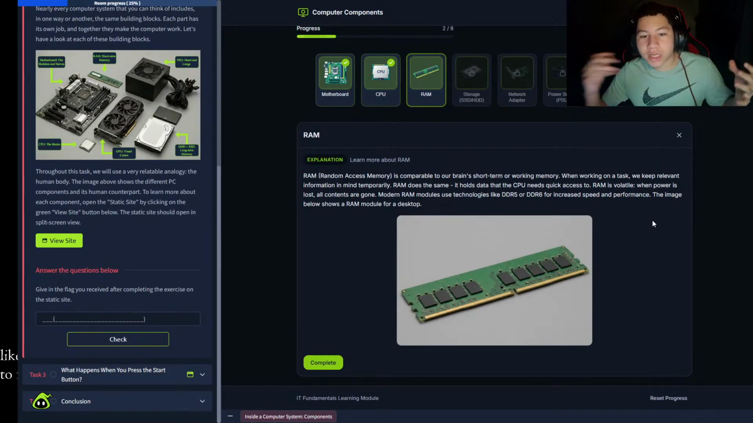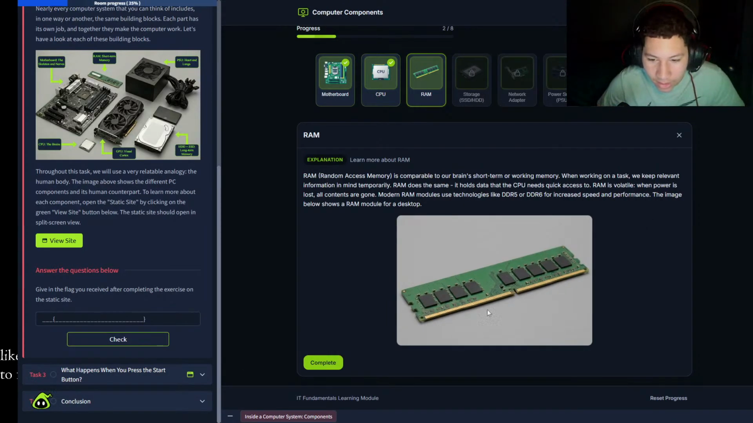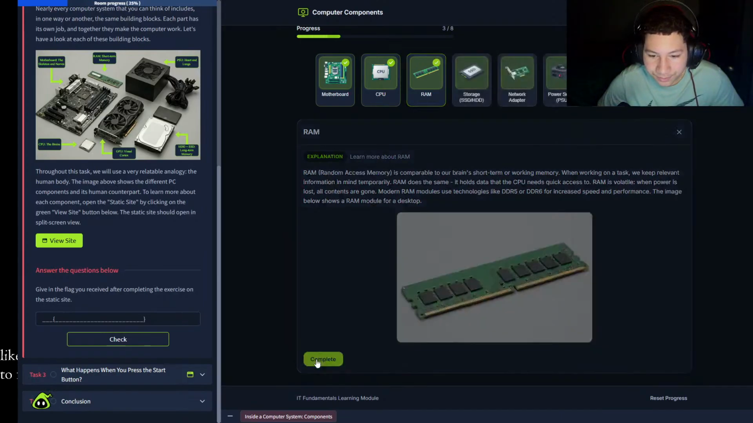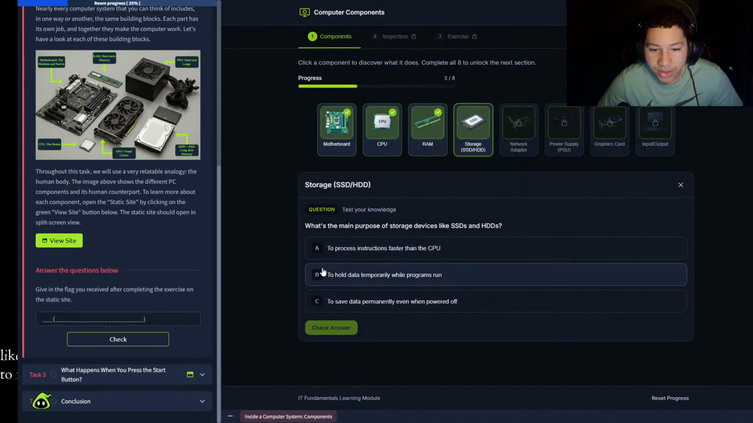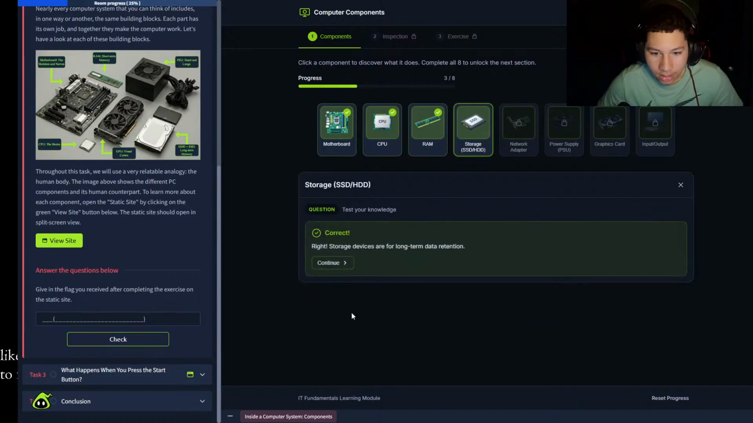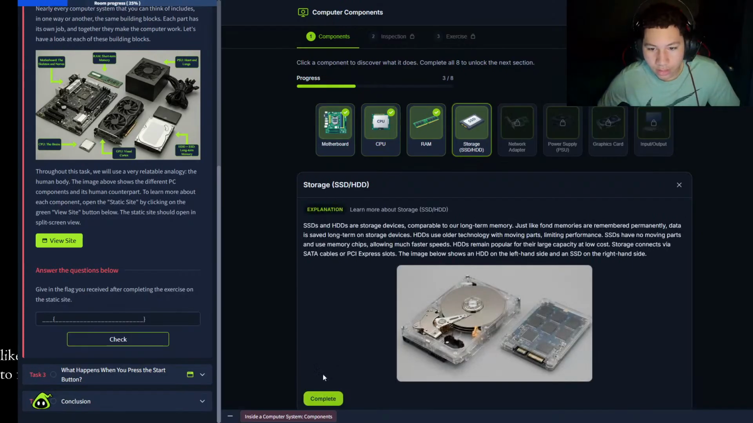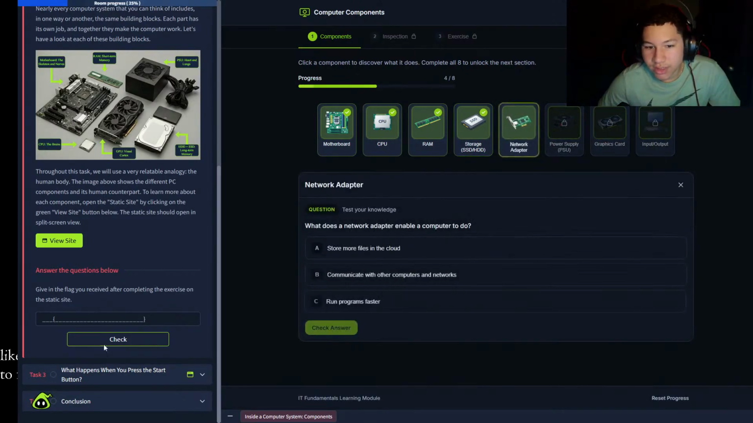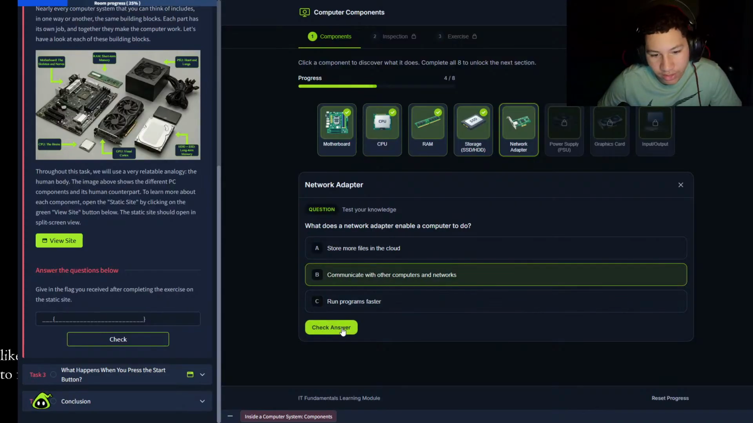The image below shows a RAM module for a desktop. So here it is. Storage. So that's long term, right? Yeah, there we go. All right, so I think we all know what SSDs are. They're just storage devices. Network adapter. Which one's that one? That's just the networks.